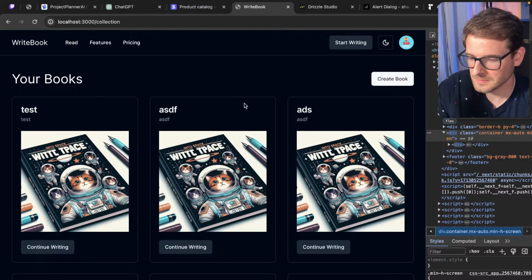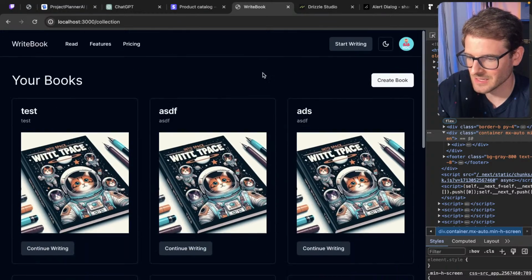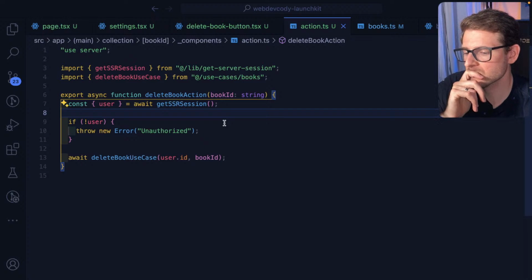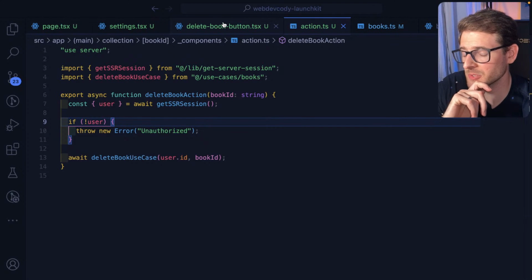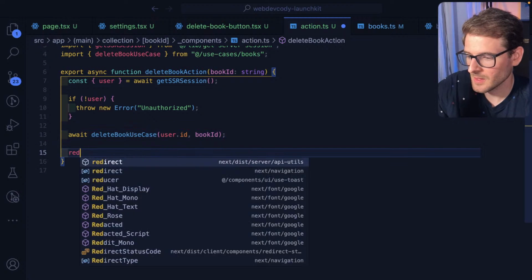Did it delete? It did, but why did it literally sit there for like 3 seconds? Maybe this is why people redirect from the action. Let's try that.